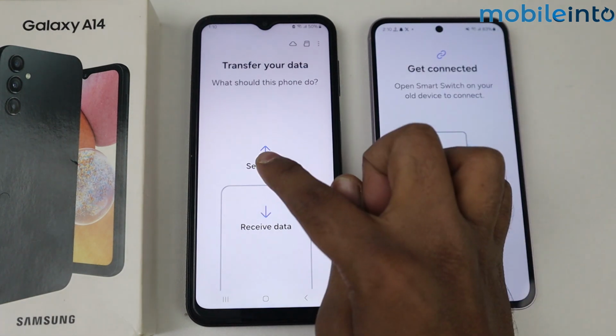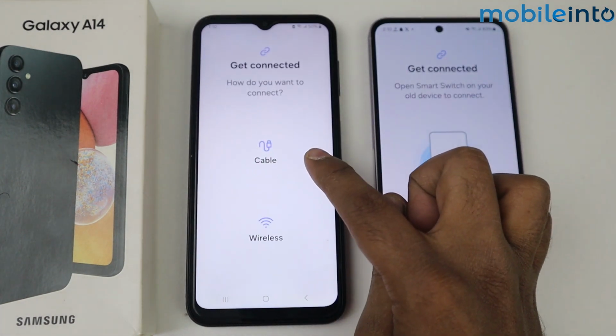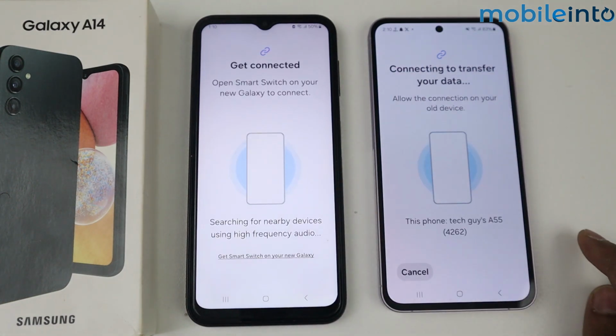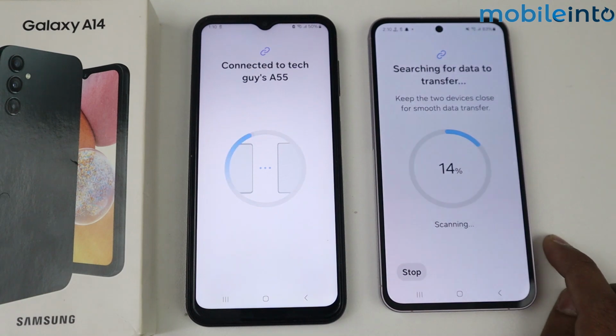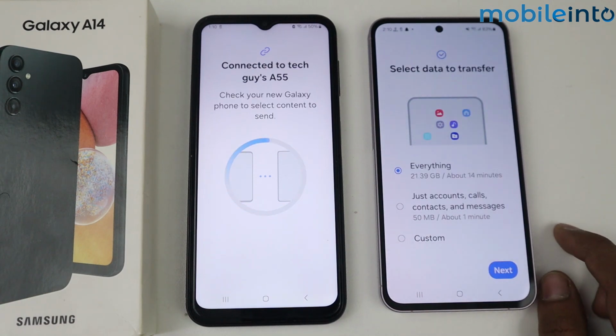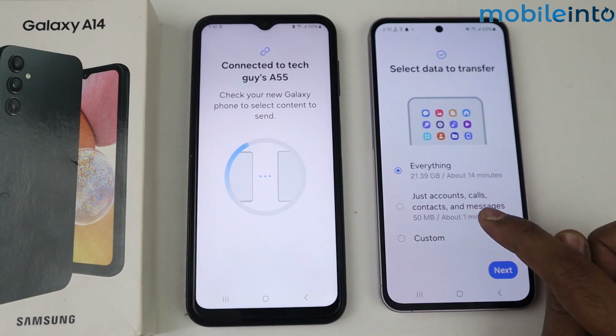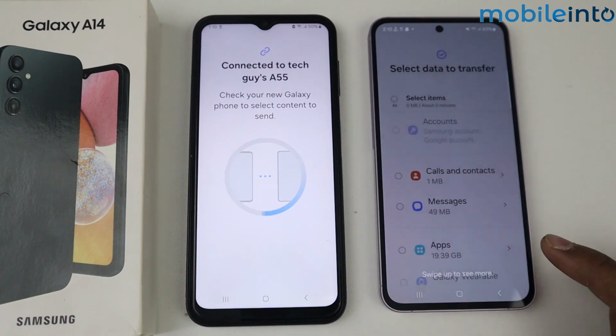Select wireless. I want to send data, so I will simply select send data through wireless. Connect. Now if you want to transfer everything, you can simply select everything, but I am selecting custom. Simply tap on next.